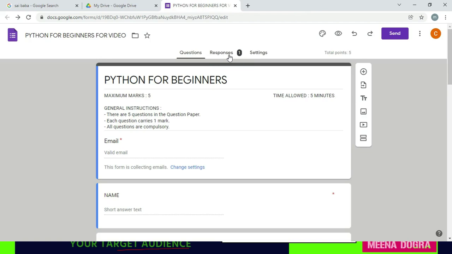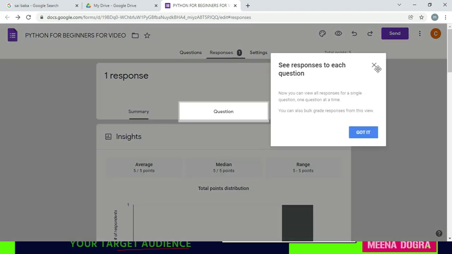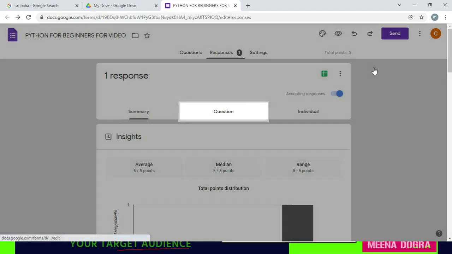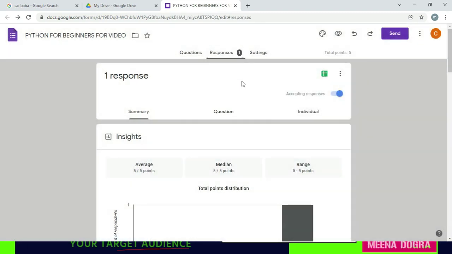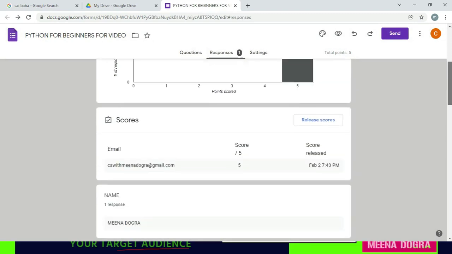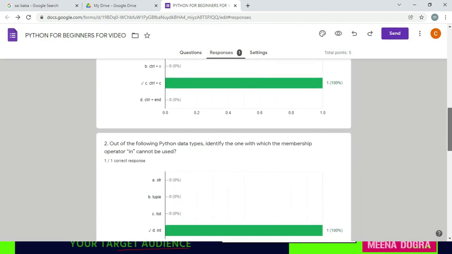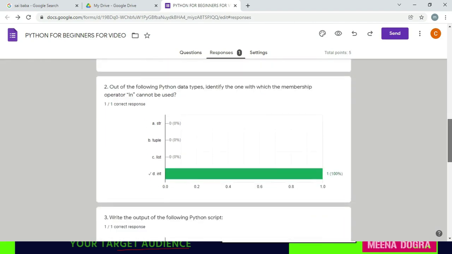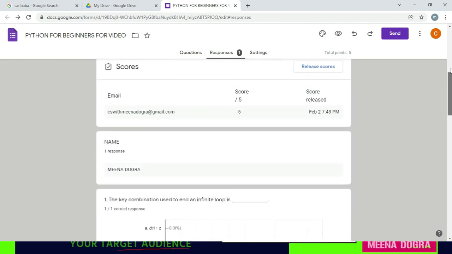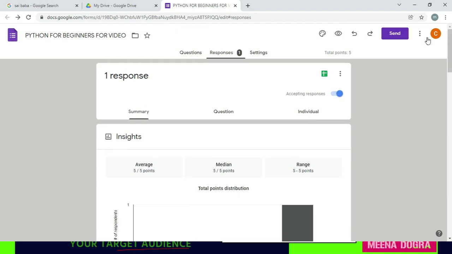ये मेरा रिस्पॉन्स है. ऐसे जितने भी यूजर्स इसको अटेम्प्ट करेंगे, when I will share the link with them and I'll open the link, then their responses will also come here and the number will increase. So at present I have only 1 response, that is my own response. So I want to convert this response, which is like this. I would like to convert it into a PDF. Fine. I would like to convert this response into a PDF file and then download it for future reference.